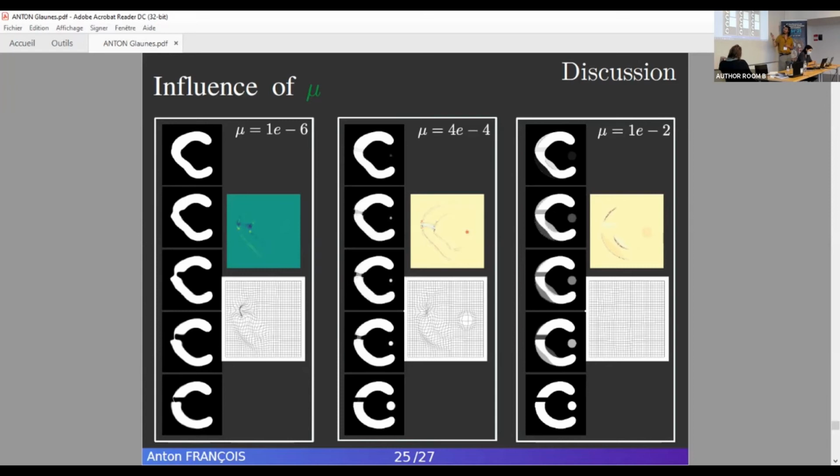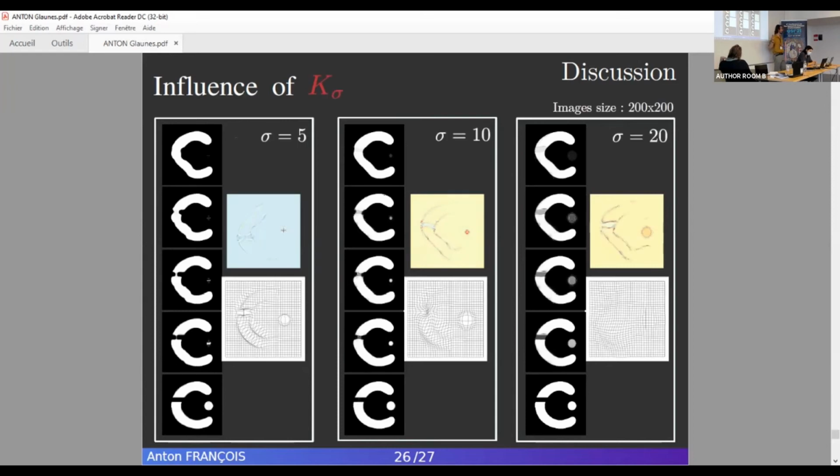And obviously, by choosing this parameter sigma, you can also have more regular vector fields at the end.